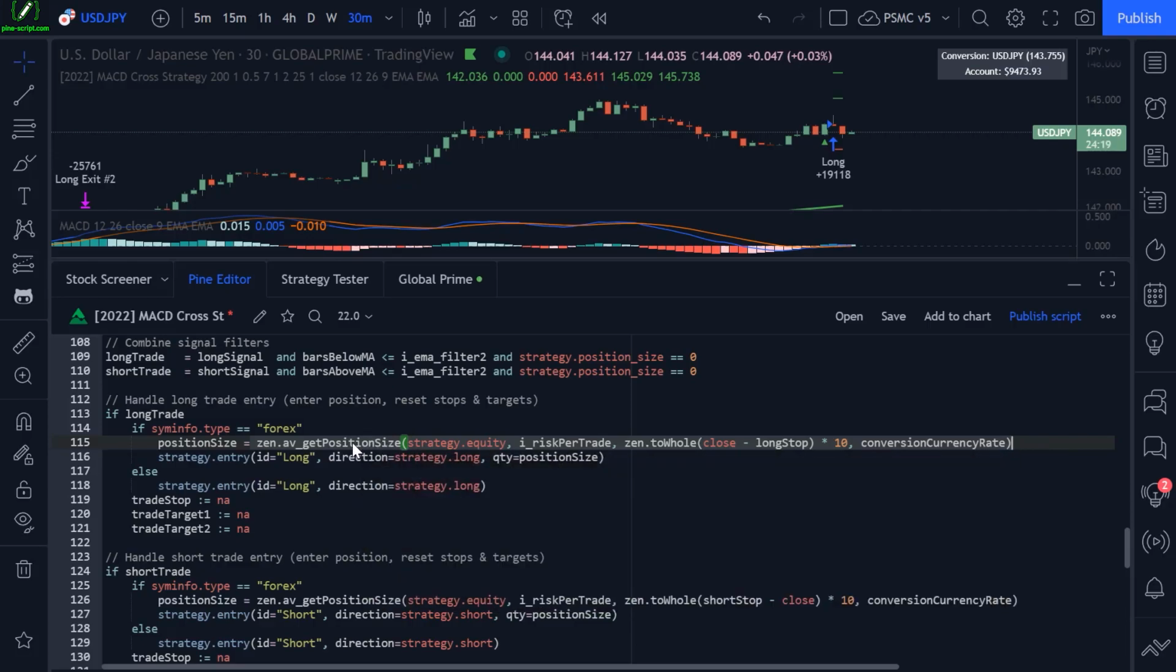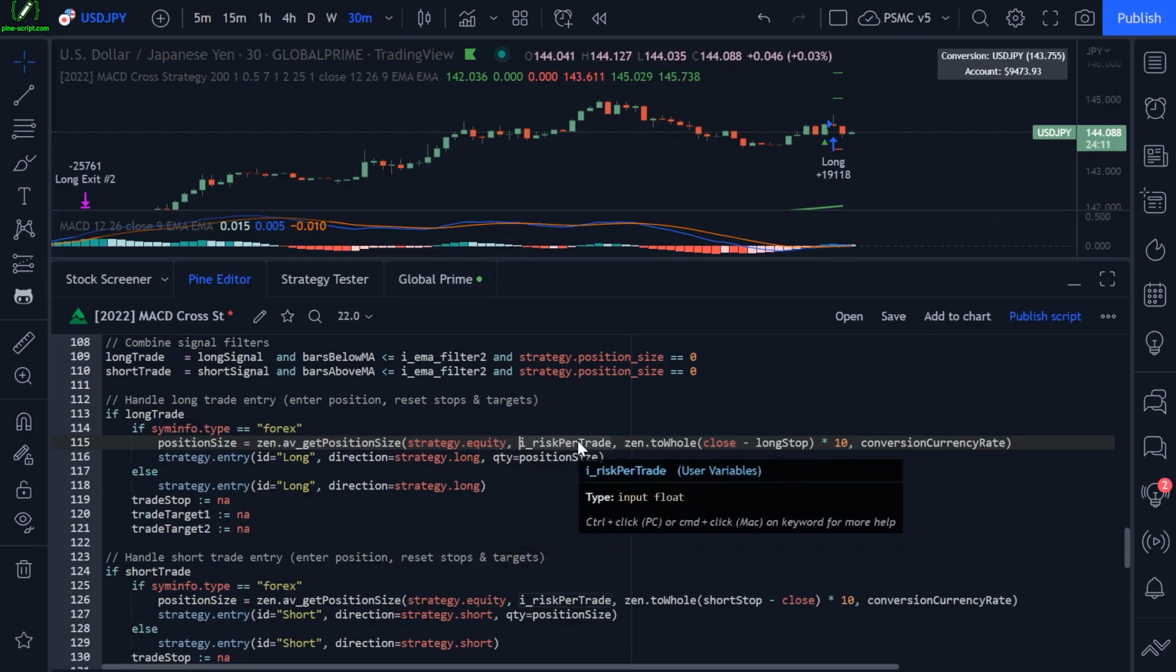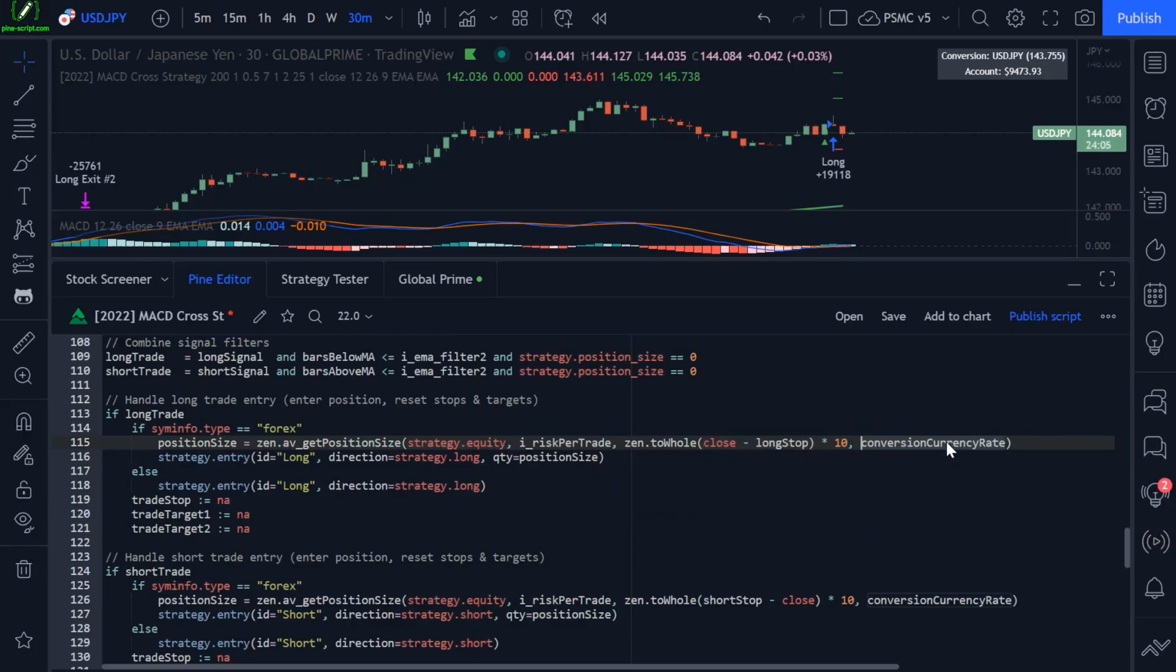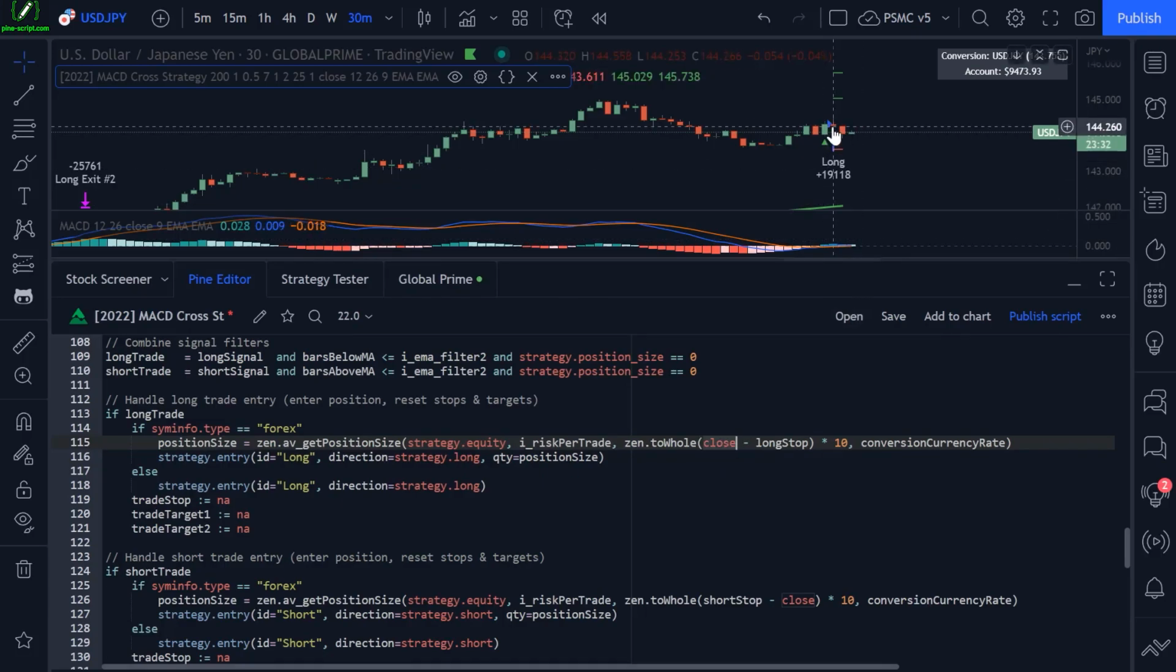But in the library, I have this AV underscore get position size function. This will get my position size based on my current strategy equity, my risk per trade input, my stop loss distance, and the currency conversion rate, if applicable. One other thing I need to mention here is that we are actually calculating our position size based on the closing price of our signal candle.